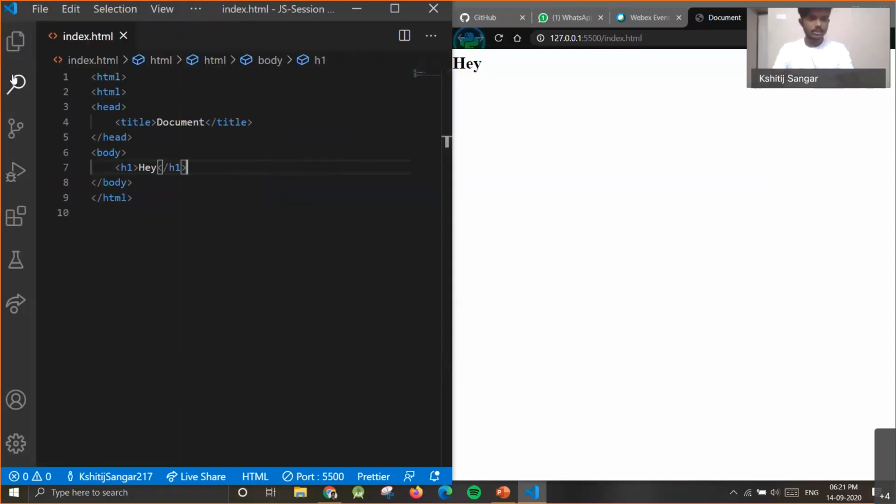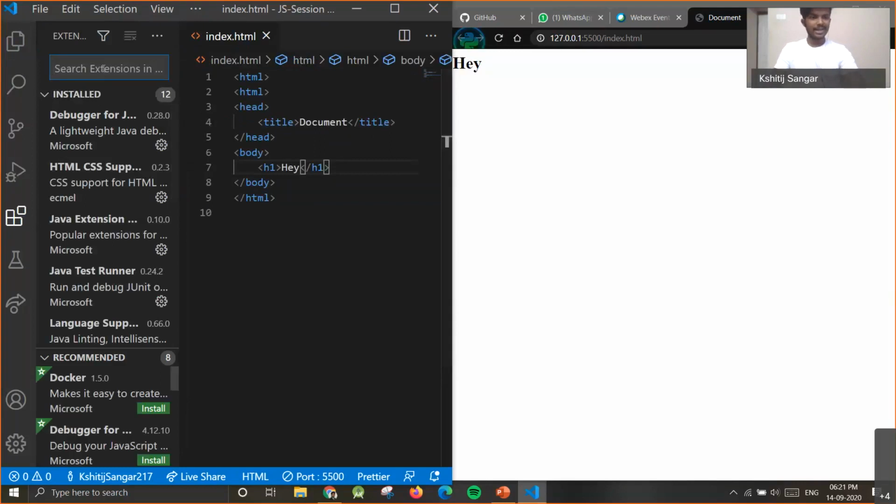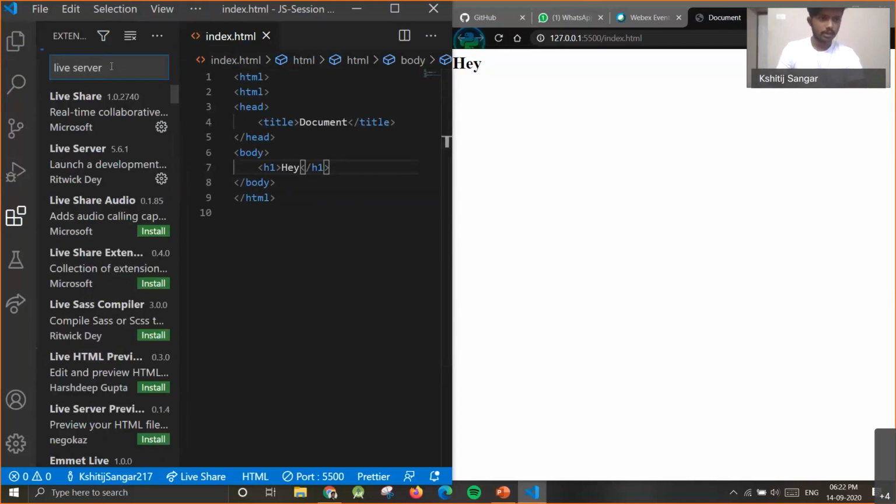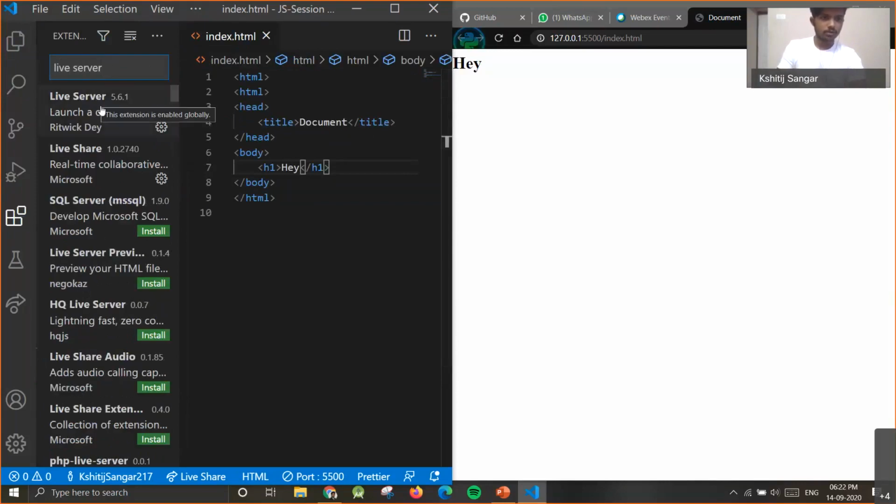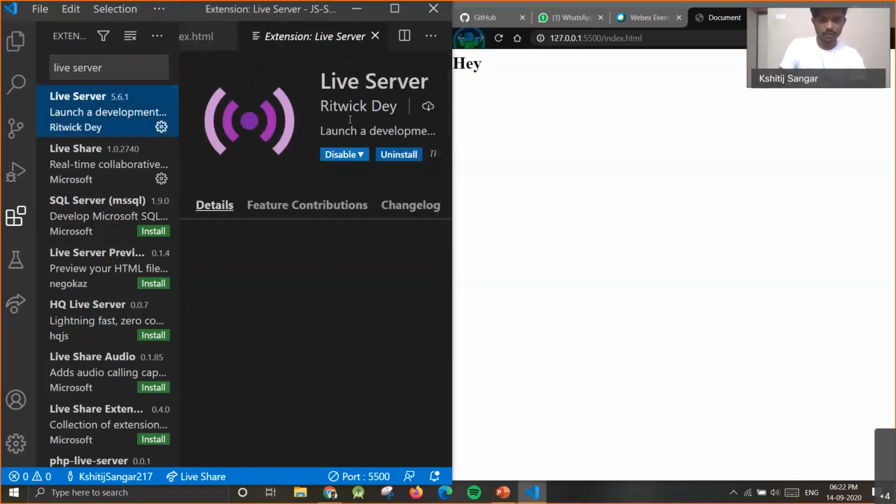So guys, what I just used is live server. Here you can find the extensions section. What you have to do is add Live Server. This server is used for hosting your website locally. You don't have to go into your directory and click on your file again and again and reload it again and again.